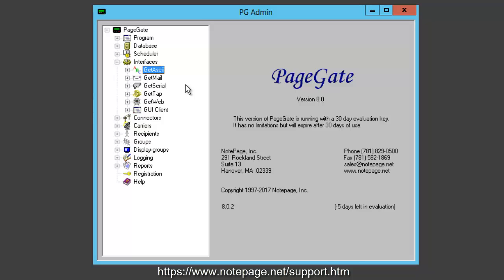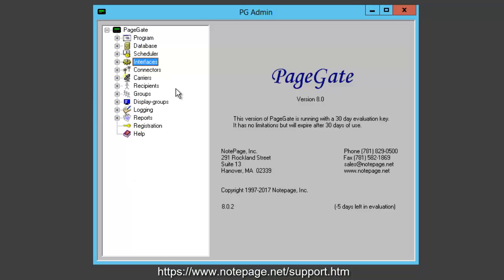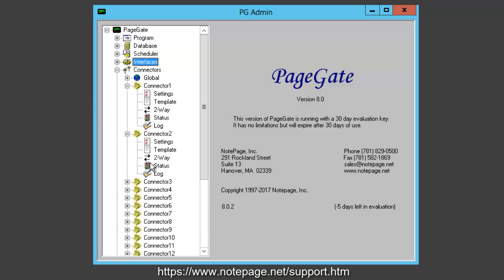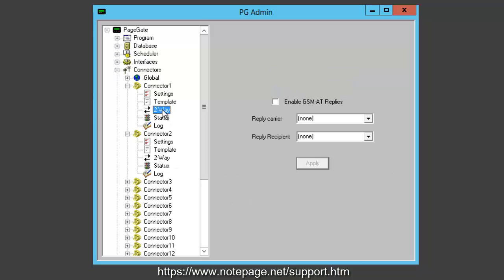To configure a basic SMS reply system, open the PageGate admin. Next, go to the Connectors section and go into the two-way subsection of whichever connector or connectors are tied to cellular hardware. Check Enable GSMAT Replies. In Reply Carrier, select the carrier you've configured to use your cellular hardware. In Reply Recipient, select the recipient or group who should receive the reply text messages.